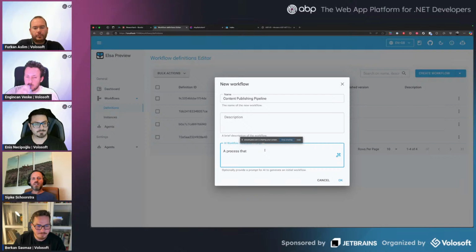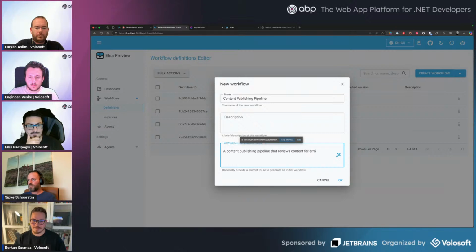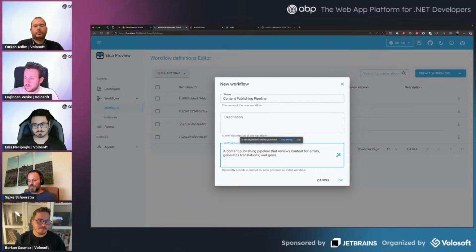Yeah, of course. A content publishing pipeline that reviews content for errors and generates translations. That could be a nice use case. Obviously, it might be a little bit expensive to use an LLM for doing the translations, but all the same, it's quite convenient to be able to do so. And let's say, and generate some tags.